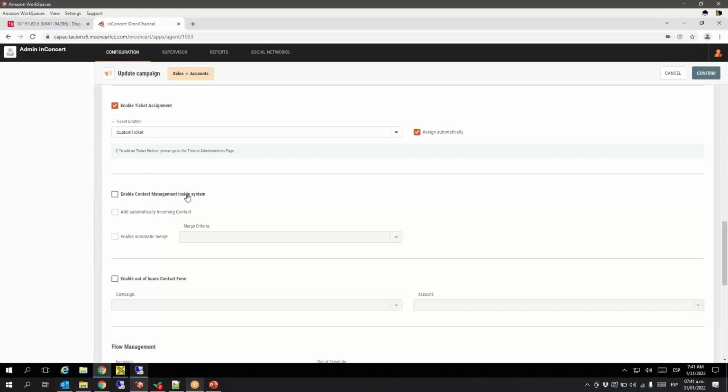Enable content management inside system. This is what enables omnichannel. Let me show you this later because I want to have more than one account for you to see how this works. So let's not enable content management, and I will be talking about this later.